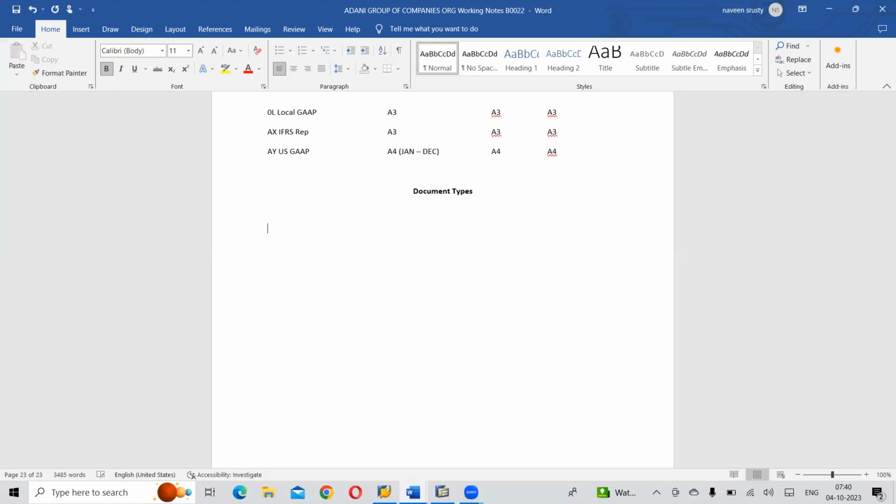What is our accounting cycle? What is an accounting cycle, in our academic accounting or in real time also? General journal, ledgers, trial balance, profit and loss, balance sheet. Is this correct, everyone?